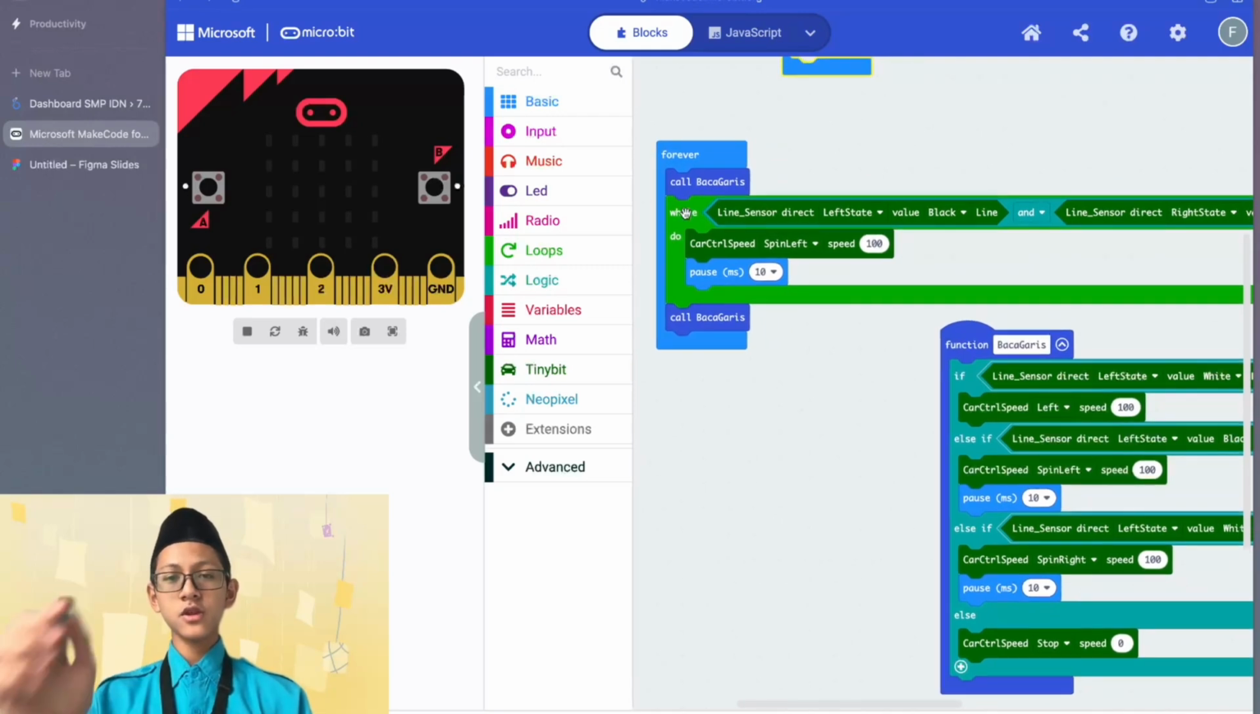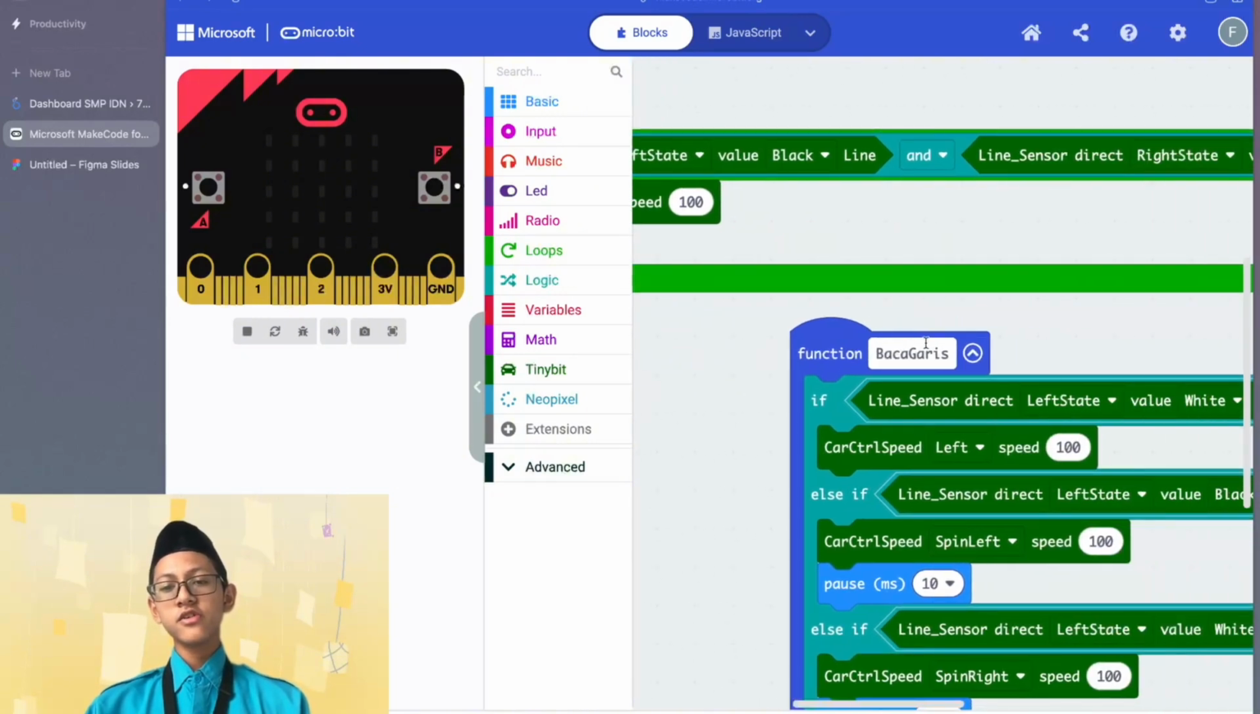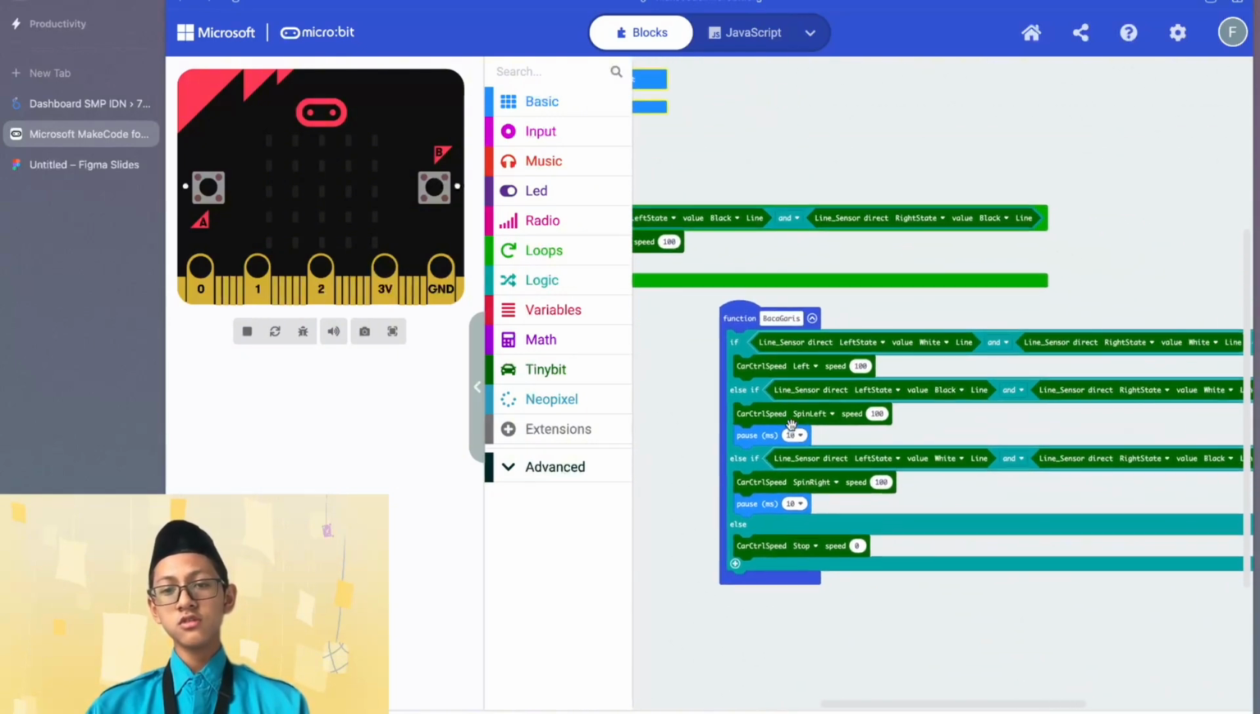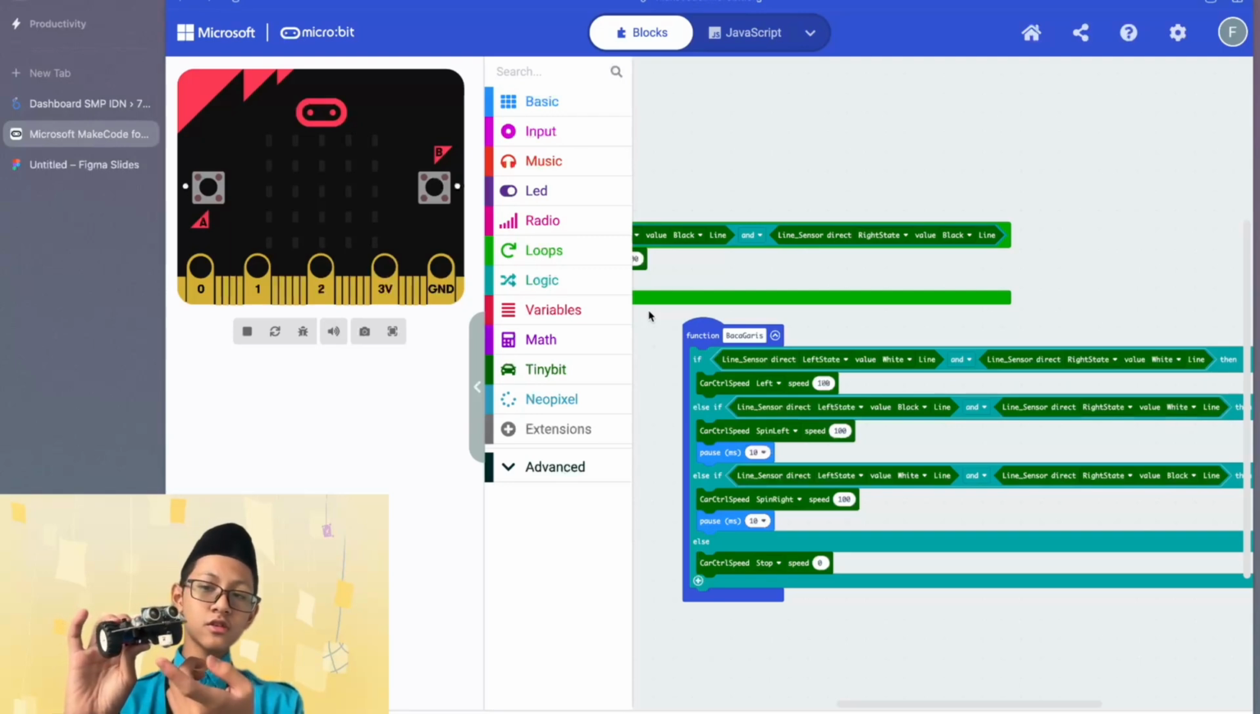Here is the main code, which is forever call baca garis. But I'm gonna have to explain what baca garis is. Baca garis is a function that is used here. Basically, if you look here, there's a sensor in the robot.